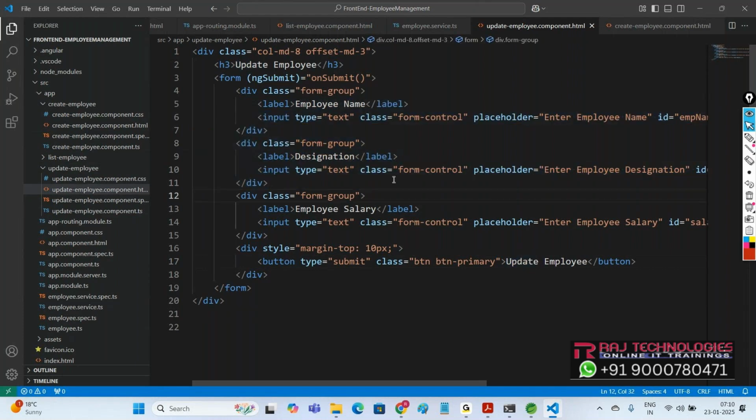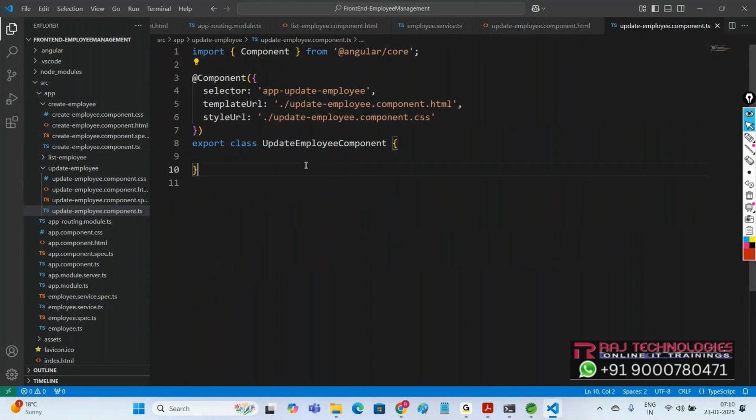Now, once we click on this update employee button, it is going to invoke which function? On submit. Now go to this file, update employee component.ts file. Here we need to create the function on submit. Now, understand carefully.